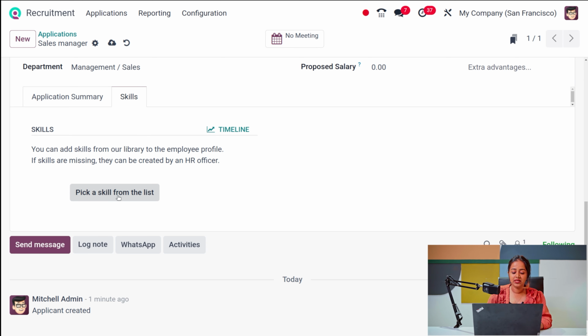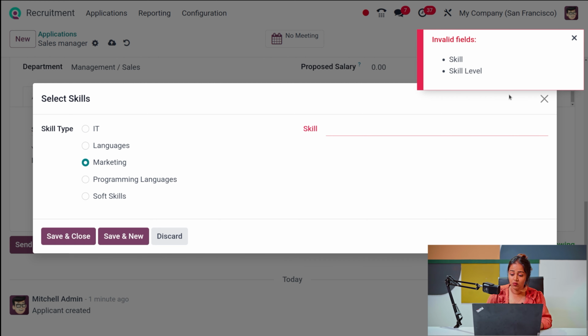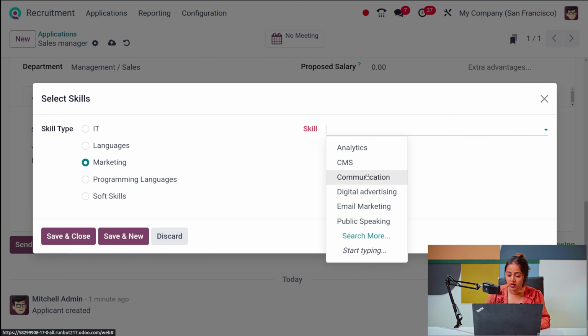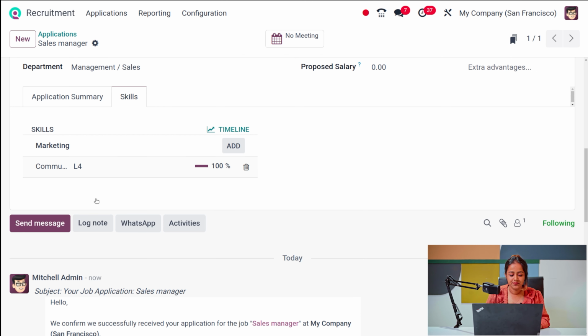Okay. So you can pick a skill from the list. So I'll put the marketing skills, save and close. And one more thing, sorry, you have to add the skill over here. So communication I'm giving. Okay, and how much is the level of your skill? Let's change the skill levels. I'll put it to 100%. So he is that much confident in communication. Okay, so I'm saving and closing it. So that's basically how you add skills. You can add multiple skills for a single person.